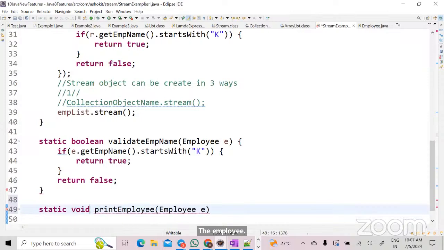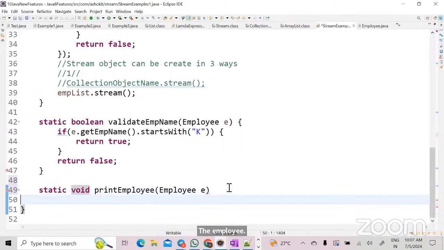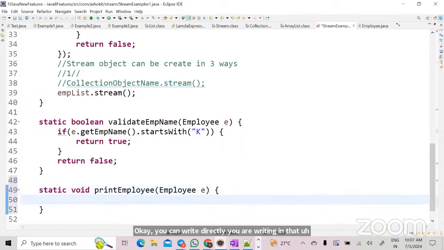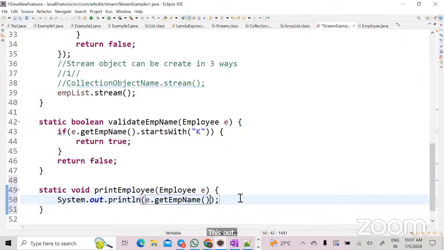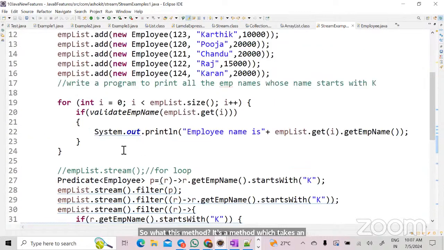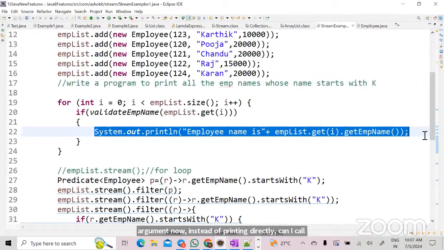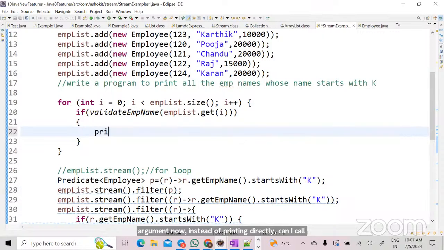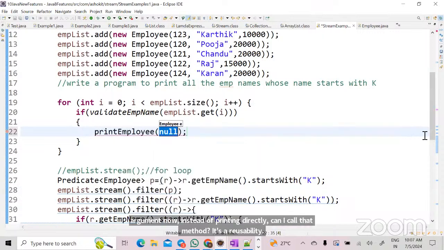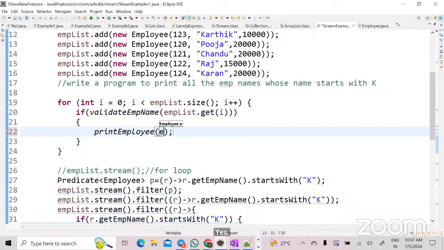Okay, you can write print directly. You are writing print employee, printing the employee, but I am writing one method to make you understand. So sysout e dot get employee name. For example, if this is a method, so what is this method? It's a method which takes an argument. Now, instead of printing directly, can I call that method? It's reusability. Yes. If I am calling this print employee method and passing the employee object.